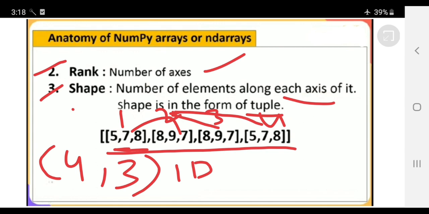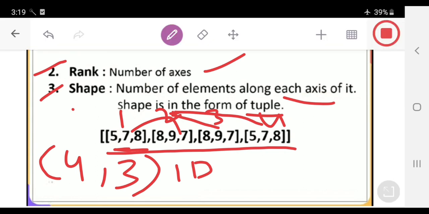So the shape for this one is in the form of a tuple. The tuple is the elements in axis 0, that is 4 elements, 4 pairs of elements are there in the first dimension. Elements in the second dimension, how many elements are there? For each pair we will have 3 elements, so 4 comma 3. Okay, this is about the shape, students, right?